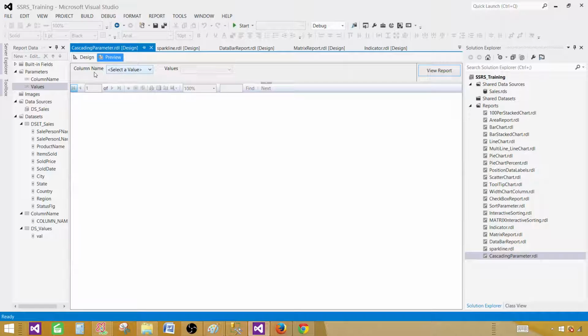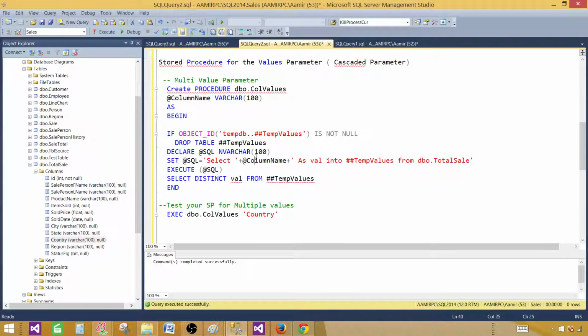So first we have column name here. Let me select country. Once I select country, I should have all those values for country, so that's working, and this is the store procedure used to return that value. So we selected the column name, it took that column name and selected that country name as well into this table, and this is running after that, and that's how we are getting those values.